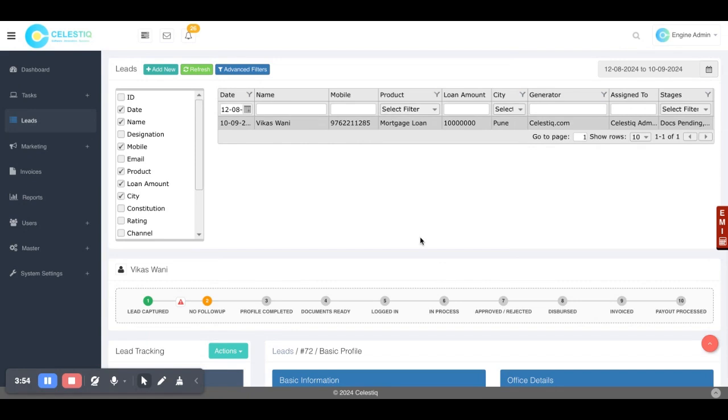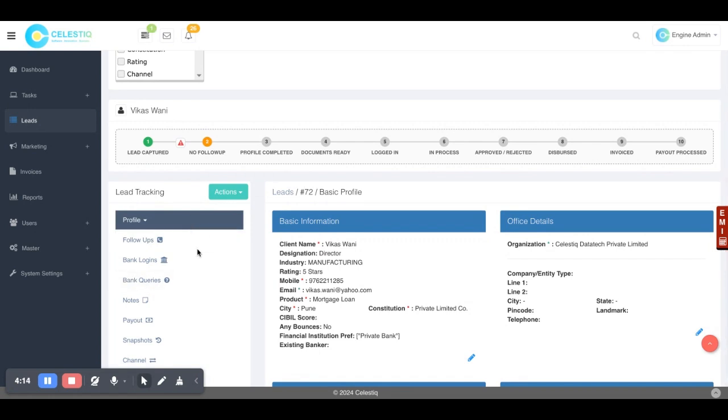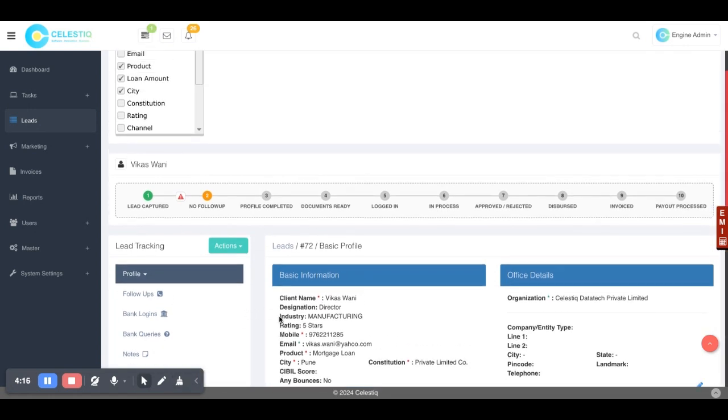So what happened in the background is this lead was registered, and the email using which this lead was registered will receive a message from the system asking for the list of documents that are required. And if the user responds to that email, we will receive the documents over here in the platform.